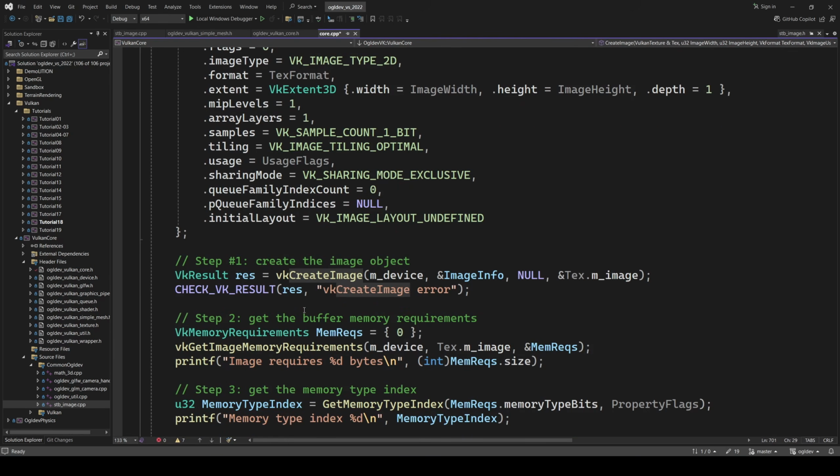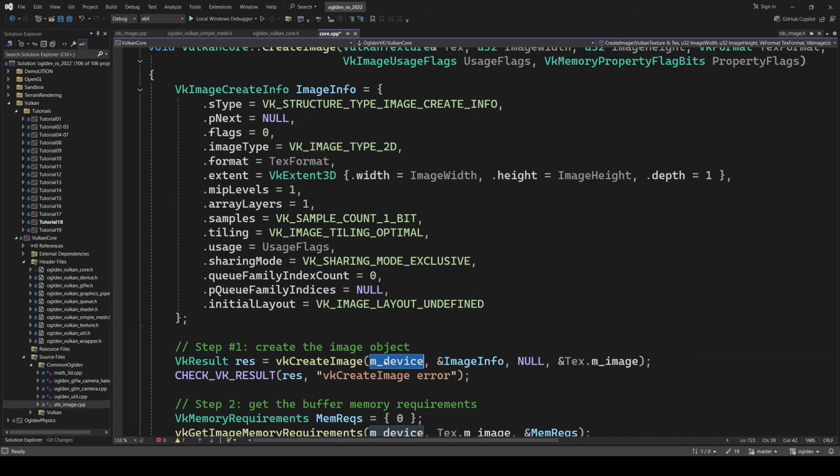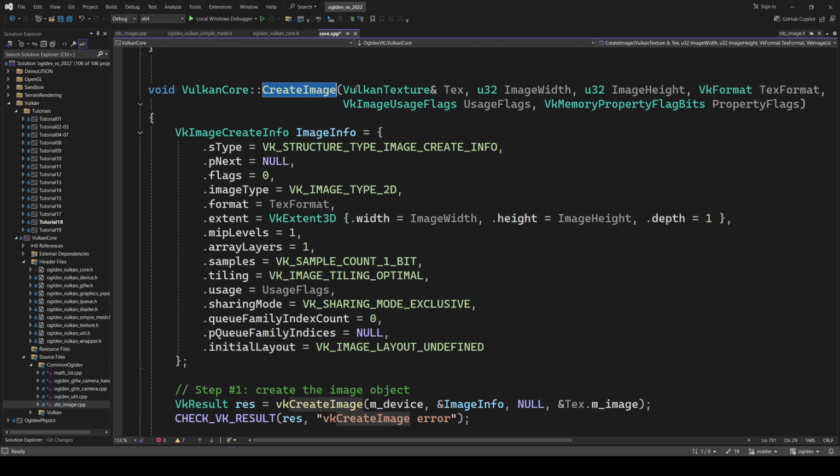And as you can see, we start by creating the image object by calling vkCreateImage. This function takes the device, the address of an image createInfo structure, and returns the result in the last parameter, which is of course the address of our image object in the texture, in the VulkanTexture class. Now this structure is very big, which is why I try to use as many default parameters as I could, which makes the interface of this function relatively simple.